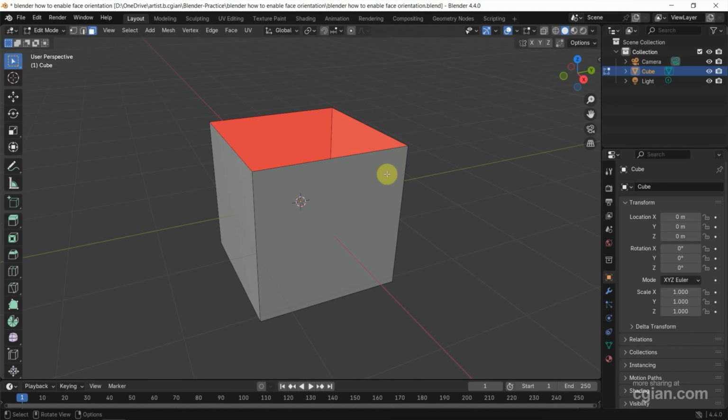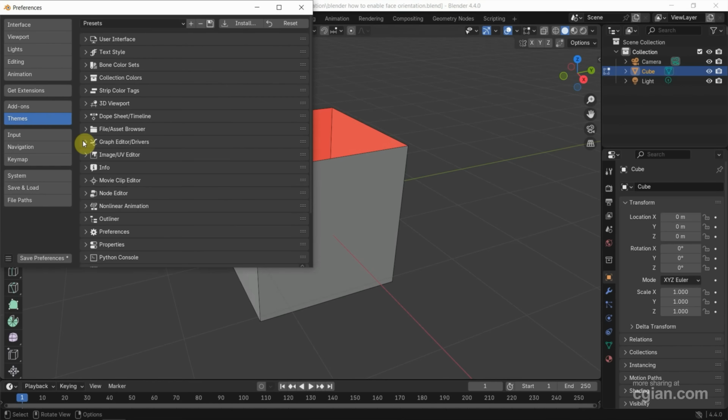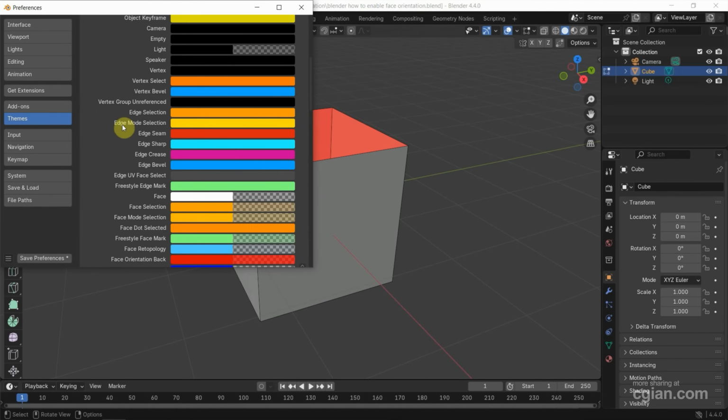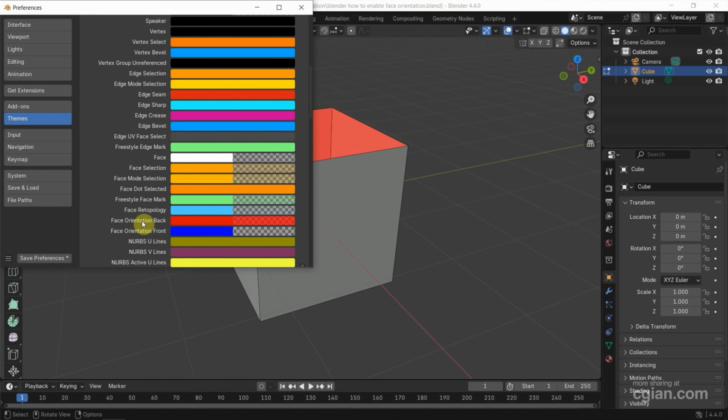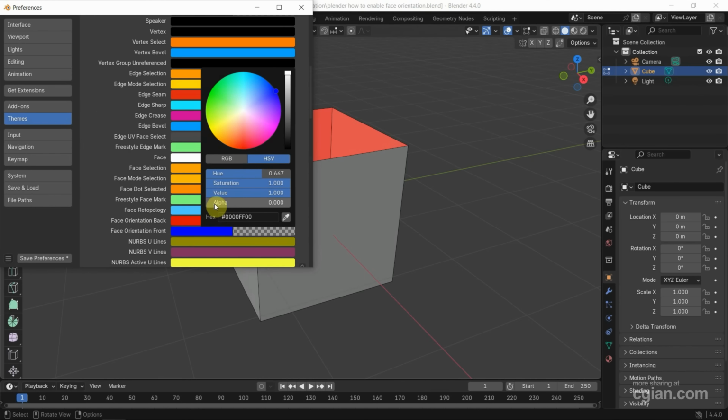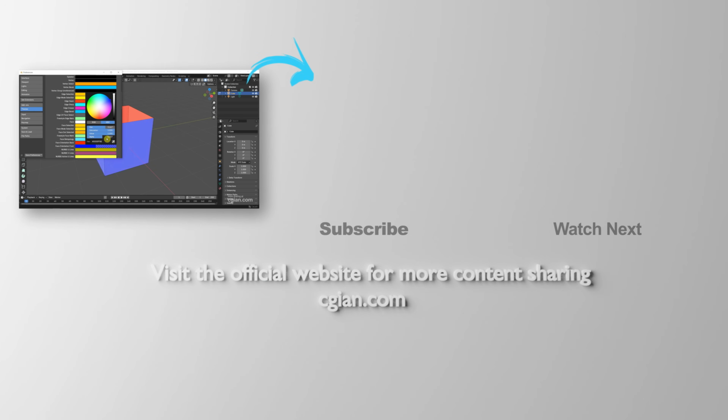If you want to go back to blue face for the front face, same as previous Blender versions, we can go to Edit and Preferences, and then go to Themes, and we can find 3D Viewport. Open it, and go down to face orientation. We can find that back is in red color, and the front, we can set it to semi-transparent blue. So this is the setting for the face orientation in Blender 4.4.